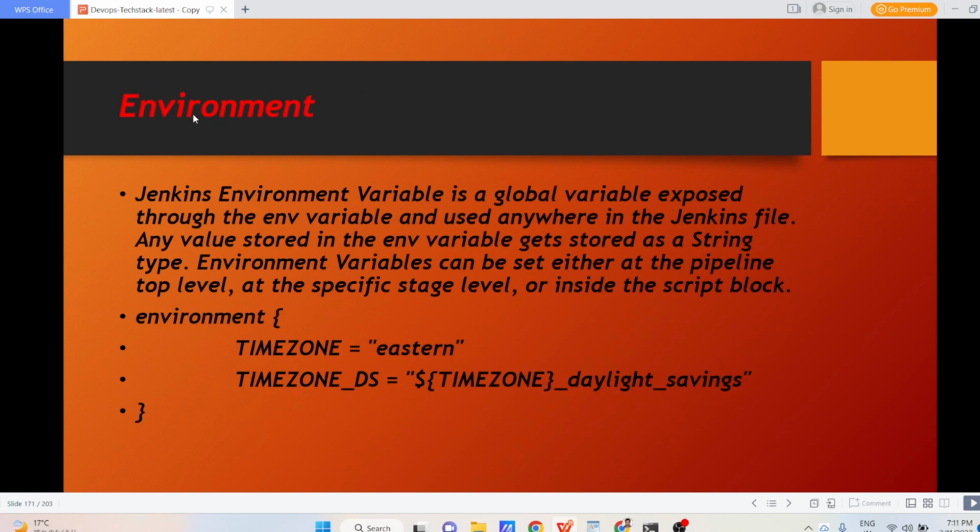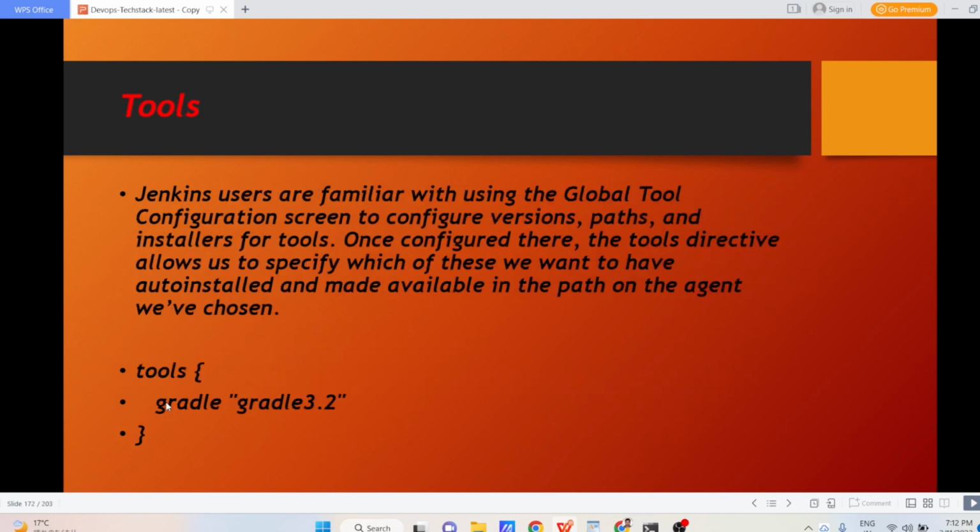You have a section called environment. A Jenkins environment variable is a global variable exposed through the env variable and used anywhere in the Jenkinsfile. So you can define your environment variable and use that variable throughout your Jenkins pipeline. Any value stored in an environment variable gets stored as a string type. Environment variables can be set either at the pipeline top level, at a specific stage level, or inside the script block. To define it, you use the environment keyword, curly braces start, curly braces close, and inside that, for example, I am defining TZ, time zone, Eastern, time zone DS, time zone daylight savings. So this is one environment variable which we are defining.